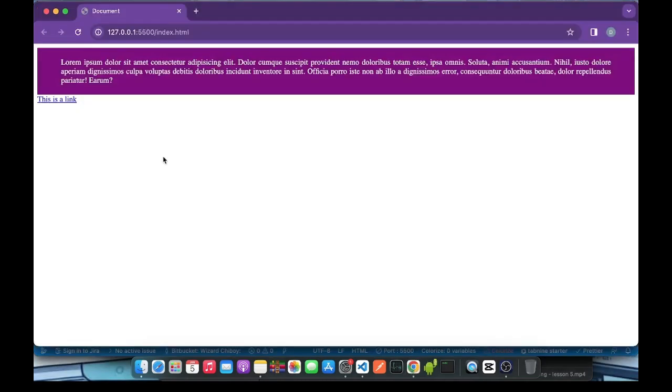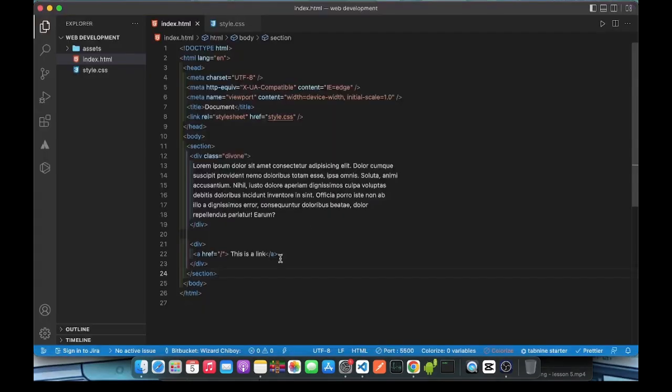Now I want us to notice something. Looking at this link, I didn't style this link, but it came on its own, with this underline and also a color of blue. So you might want to remove that underline in your code. So what are you gonna do? You're just gonna give this a class name by saying class equal to maybe links.